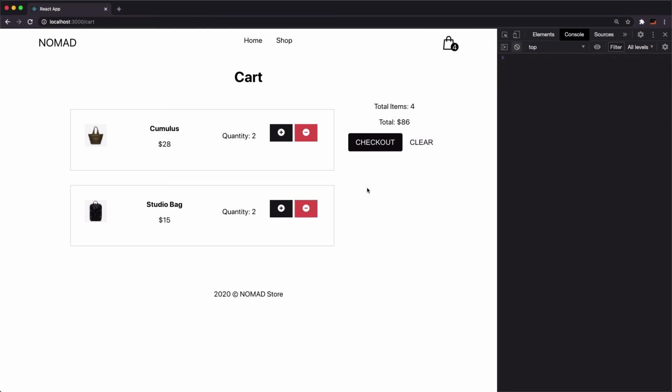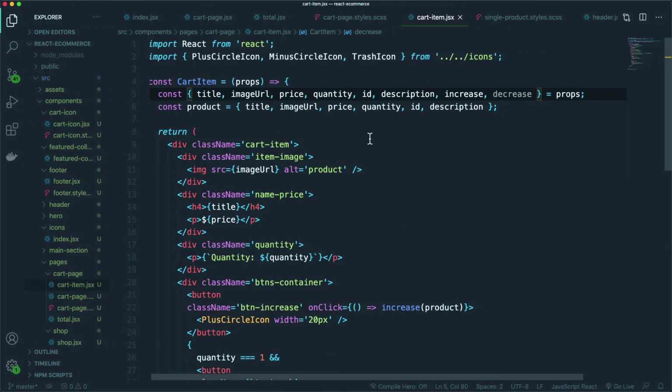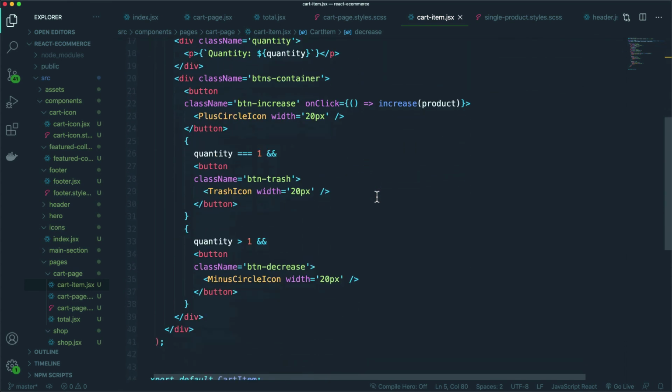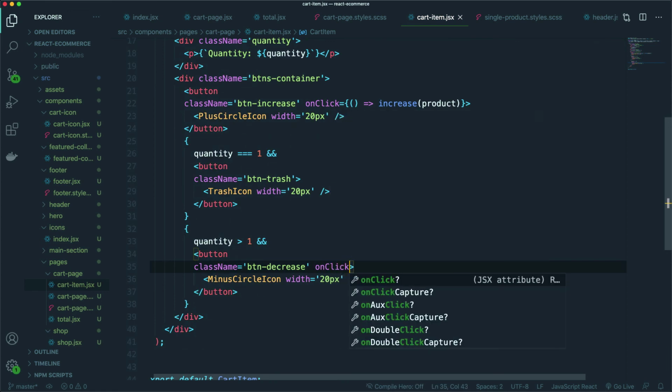We're now going to wire up the decrease button here. We have the increase working, so now we're going to wire up the decrease button. If you go back into the cart item here and scroll down to where the decrease, or the minus circle, is, we're going to add an on-click handler here.